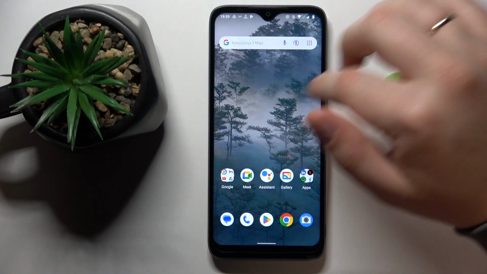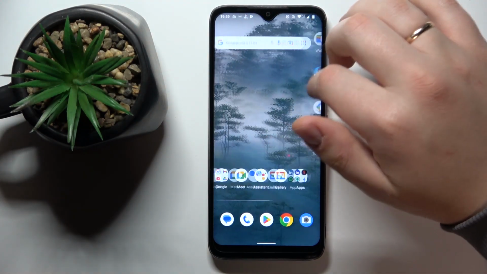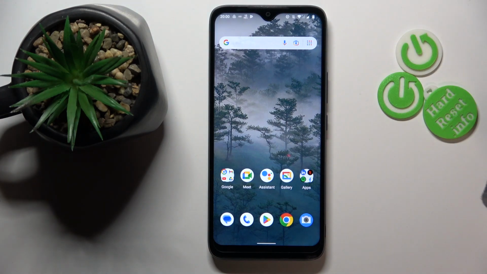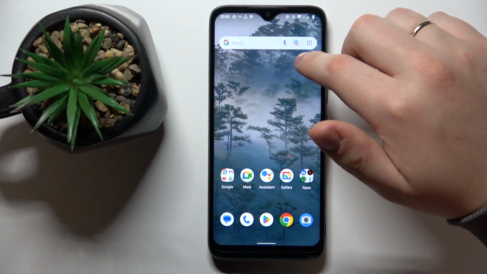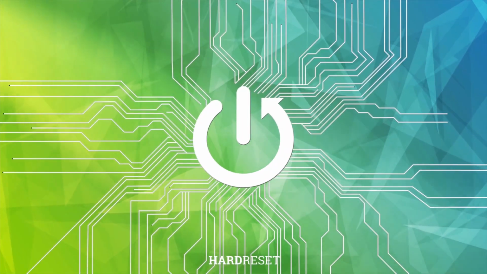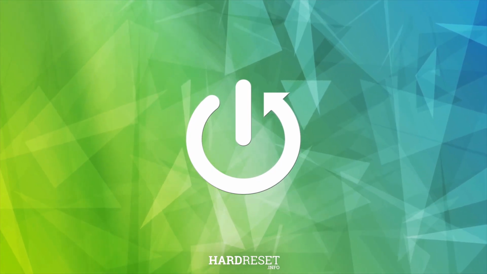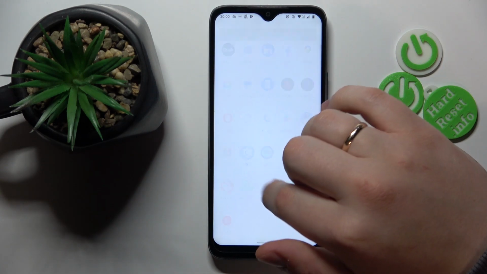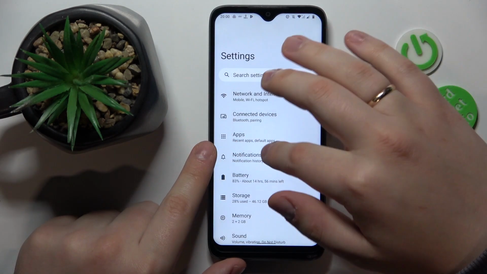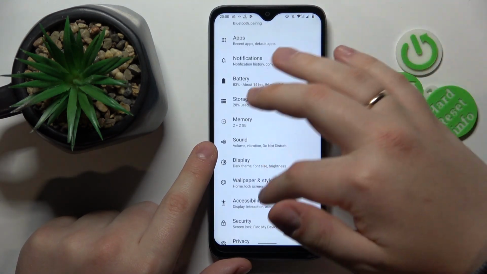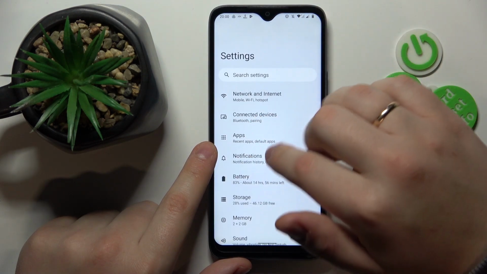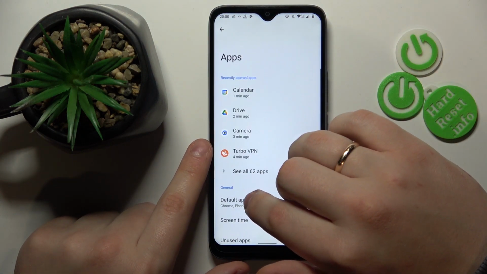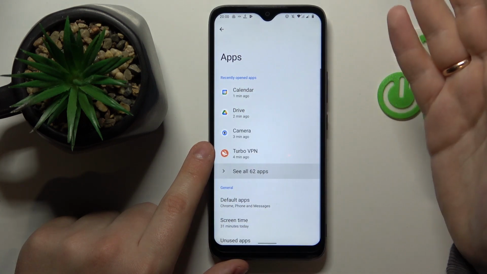This is Nokia C12, and today I would like to demonstrate that you can clear app cache and data on this device. So to start, you will need to launch Settings, then find and enter the Apps category. In here, open the list of all installed apps.